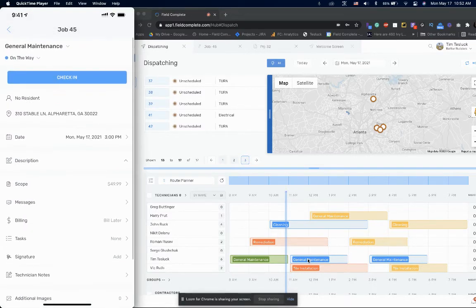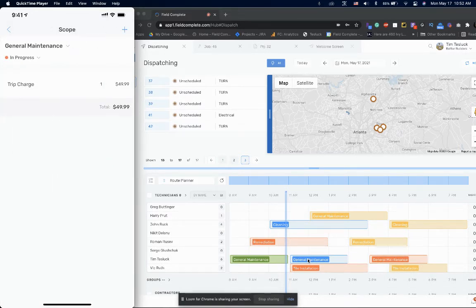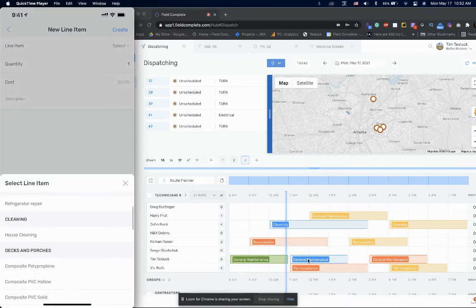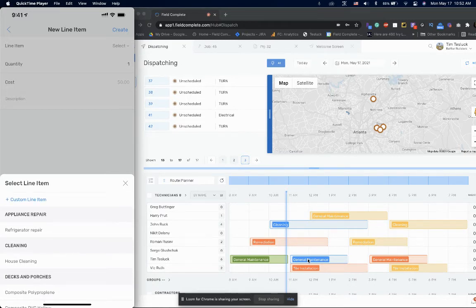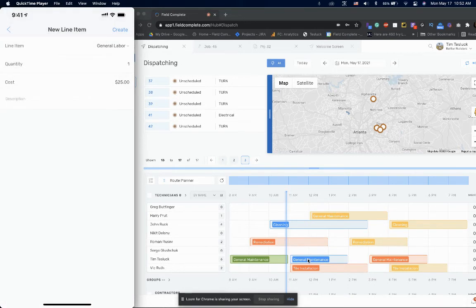And let's say I'm driving, I arrived, I check in, the job got marked that it's in progress on the dispatch board as well. The dispatcher knows I'm on site. Now I can start adding more line items in here from the templates that have been created previously for this type of job in my settings.